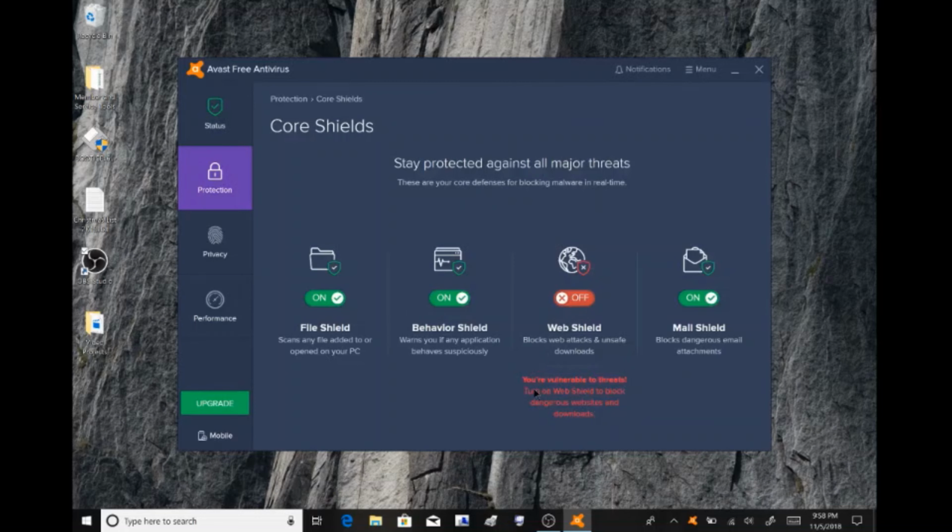And as you can see, it'll say you're vulnerable to threats. Turn Web Shield on to block dangerous websites and downloads. Just go ahead and turn that back on at the end of this video. You'll see me do that after I do this.